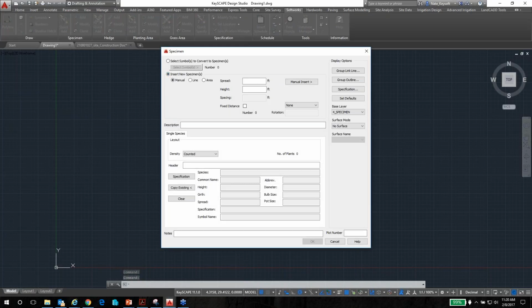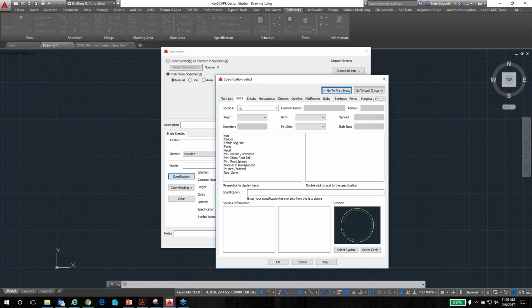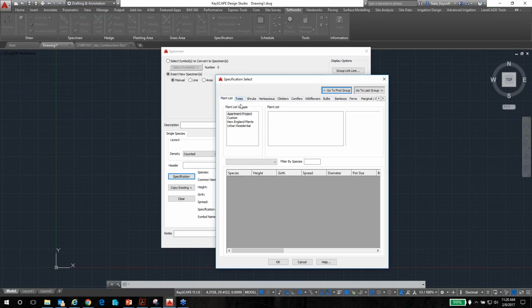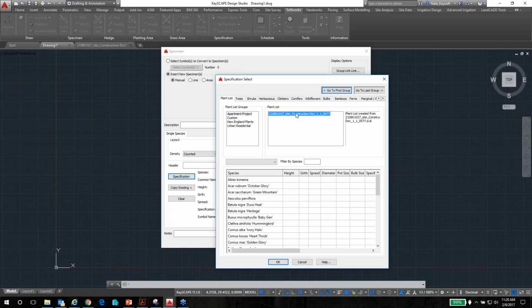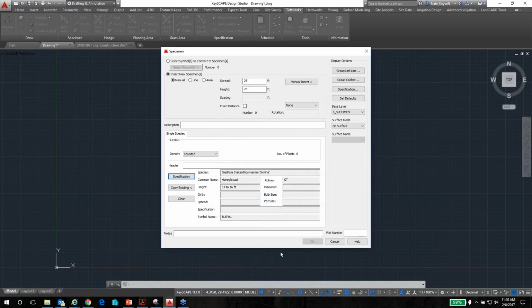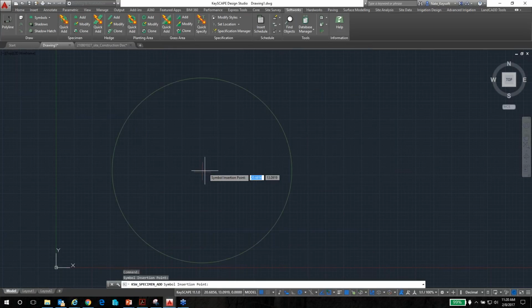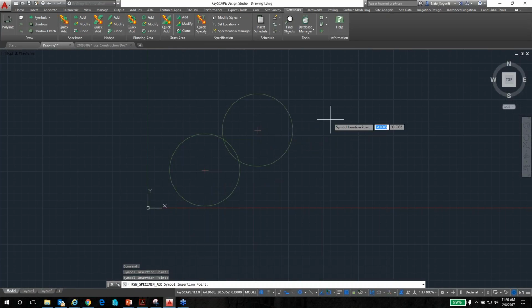We go and say, okay, so again, we're doing 25 foot, so a larger shade tree. We go to Specification, like we always do. But instead of going to, say, the Trees tab, we go to the Plant List tab. We find the list we want to use for this project, and we can pick from that list and automatically have all of the fields fill out here. So we do the manual insert. We've already got the symbol we like selected.